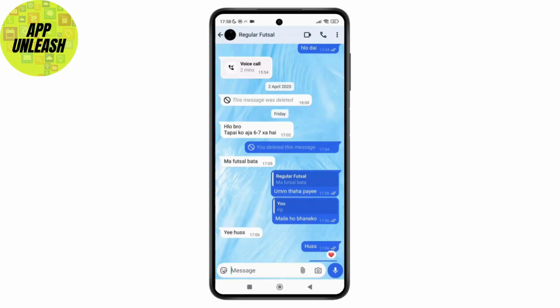And that's it. That's how you can delete WhatsApp messages for everyone even after a long time.